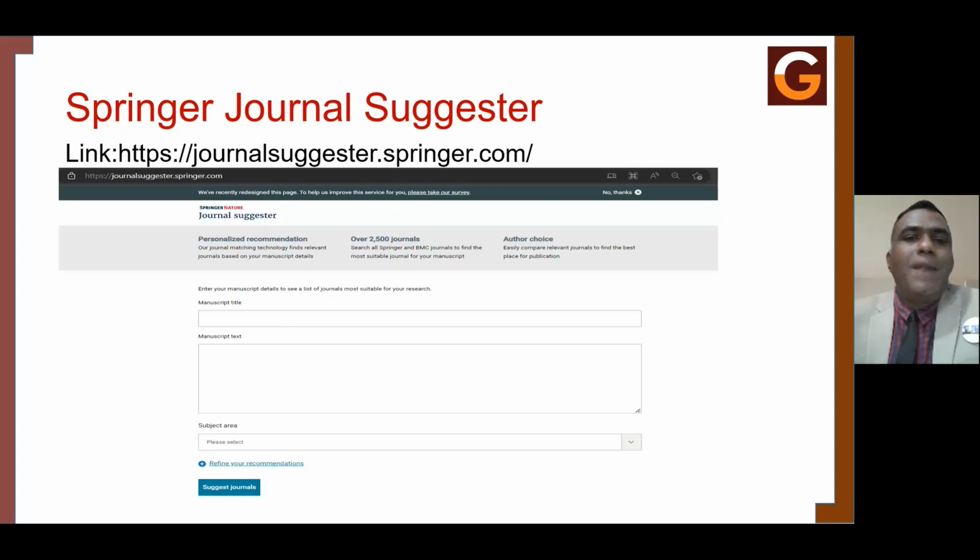Just imagine, is it practically possible for anyone to access all the 2,500 journals by going after one after the other? That is where the concept of a suggester comes in one single place. Using some keywords or some text, you will be able to identify the relevant research publications which are there under a particular publisher.